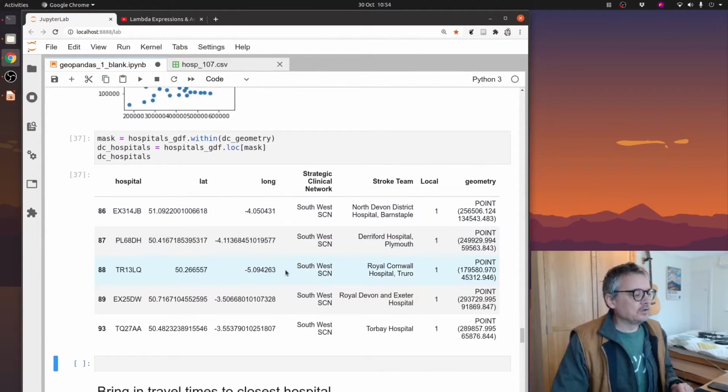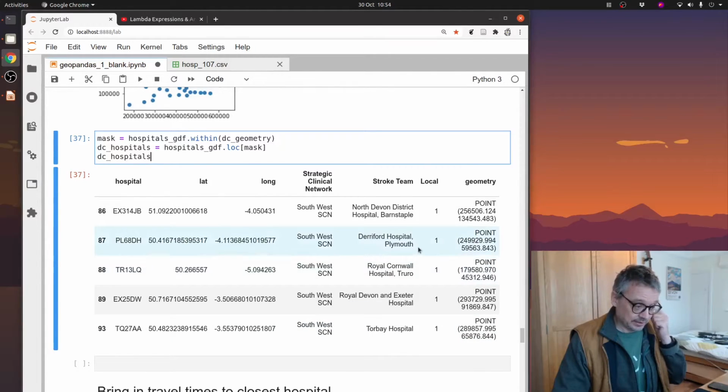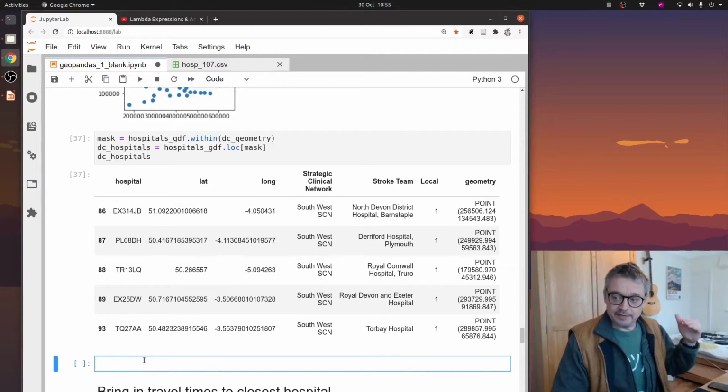Okay, so now we've got the same table as we had above of all the hospitals, but now it's limited to those in Devon and Cornwall, the acute stroke units. So we've got Barnstaple, Plymouth, Derriford, Truro, RD&E and Torbay. Okay, let's pause there, have a look at that bit again.